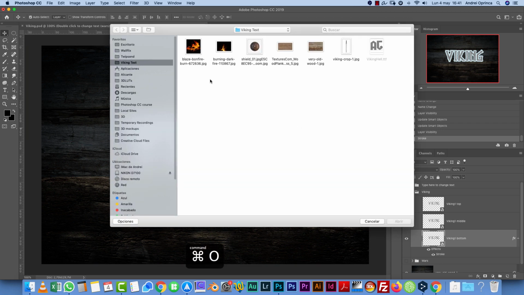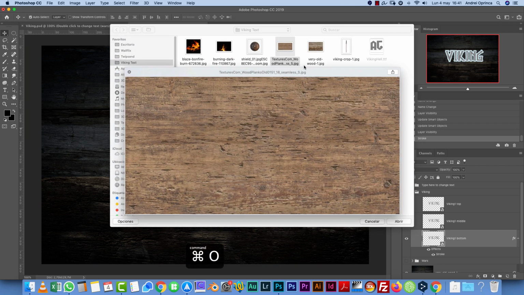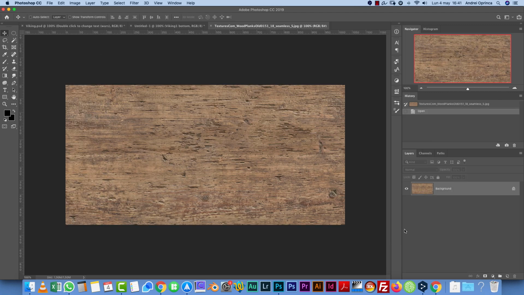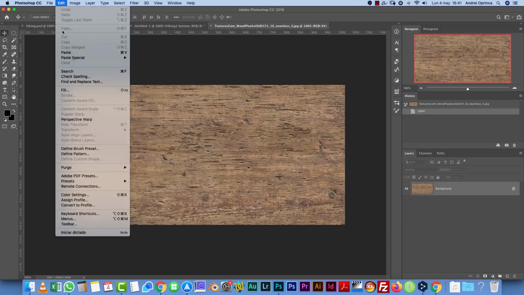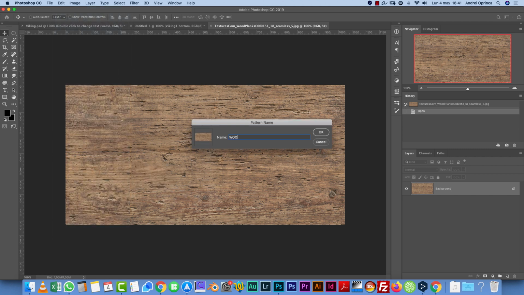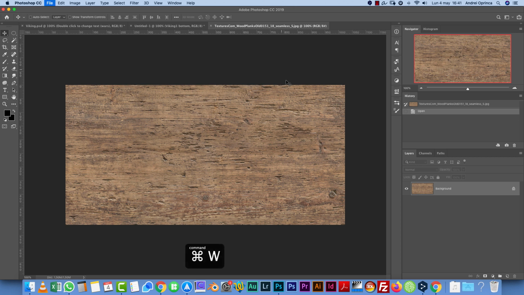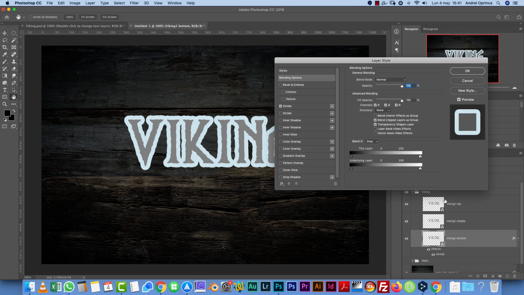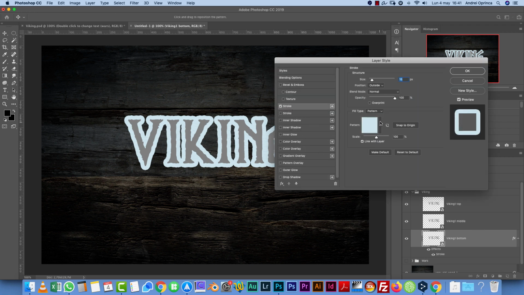Let's open this texture. I downloaded this texture from textures.com. It's a seamless wood texture. So just open it, go to Edit, Define Pattern, and just give it a name. I'm going to give it wood. Click OK and close this. And that's it. The pattern is created. It's there in the library. Now go back to the Viking Bottom, stroke, and choose pattern.